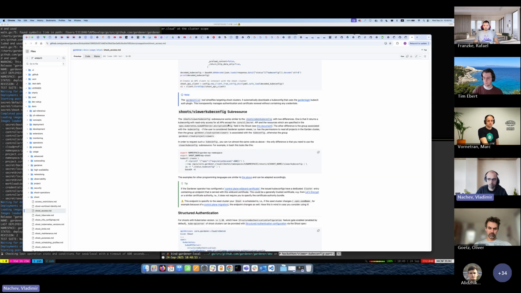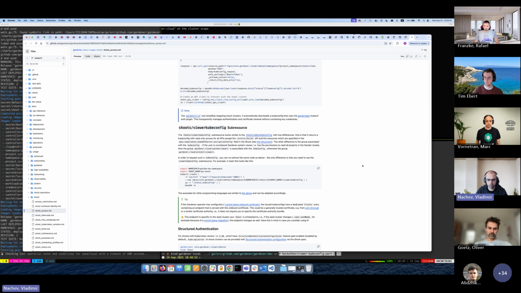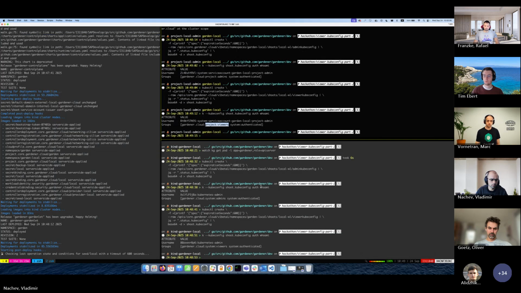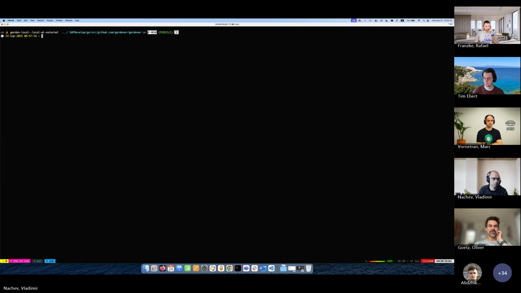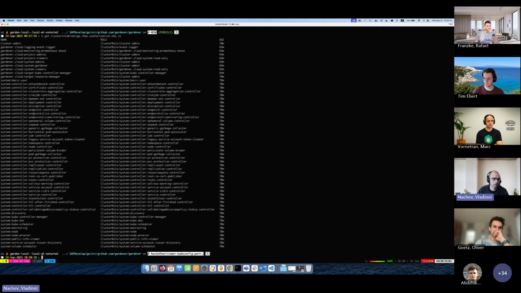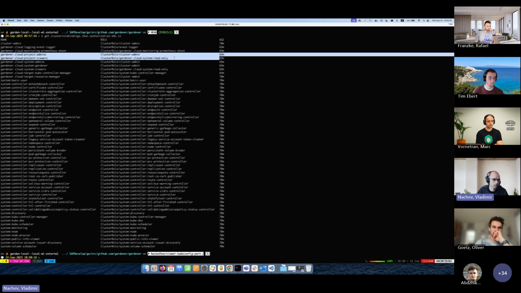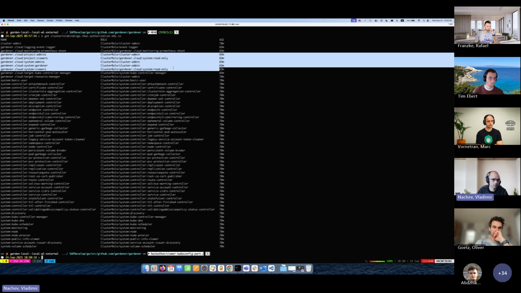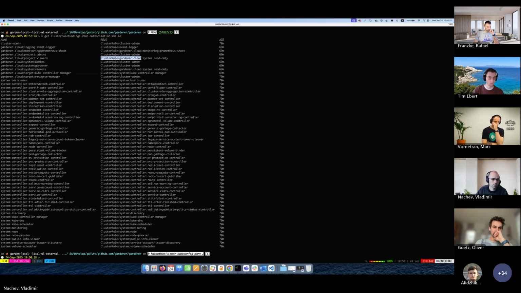So I think this is it from my side. Any questions? I can maybe quickly show the cluster role bindings in the shoot cluster, and here are the Gardener Cloud project admin and viewers, and the system admin and viewers cluster role bindings that are granting these permissions to these users.